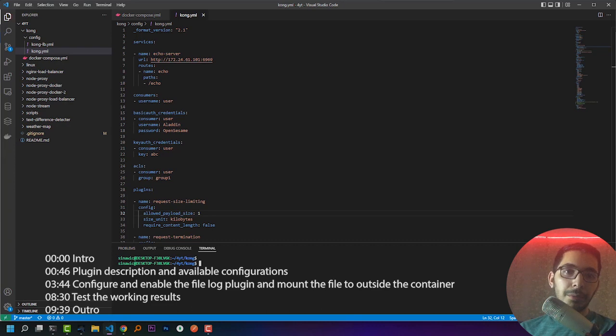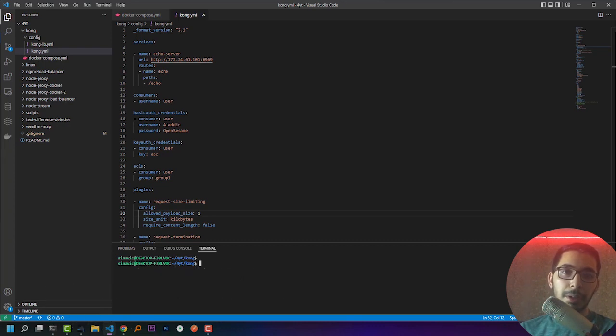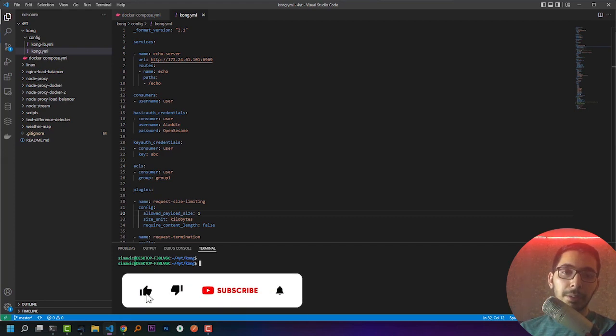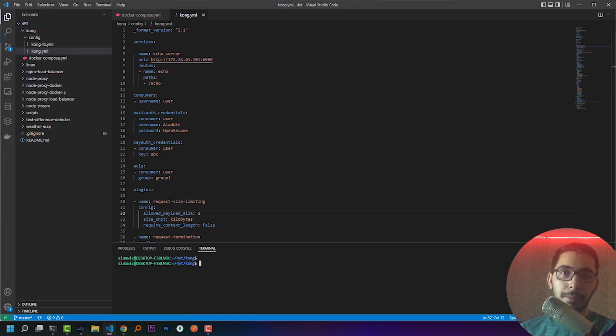So in this video, we're going to see how to enable the file logging plugin and also mounting the file to the outside so we can access the file, we can manipulate it as ever we want. So without any delay, let's get down to work.